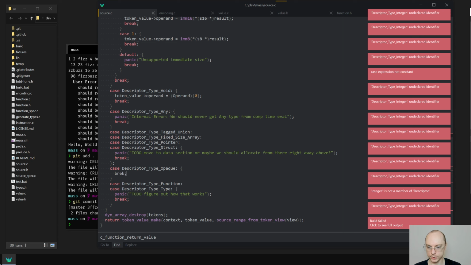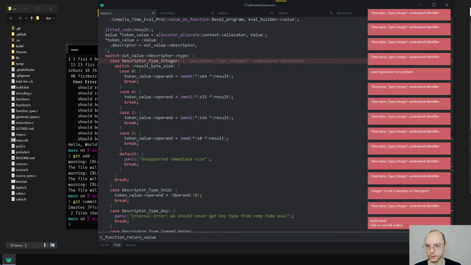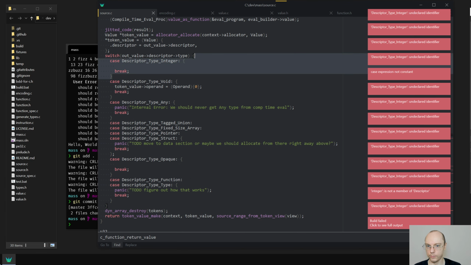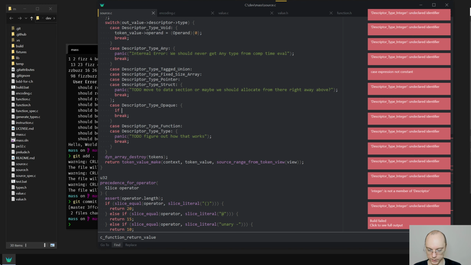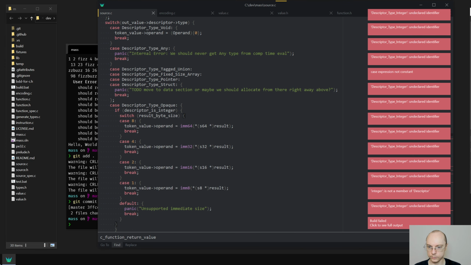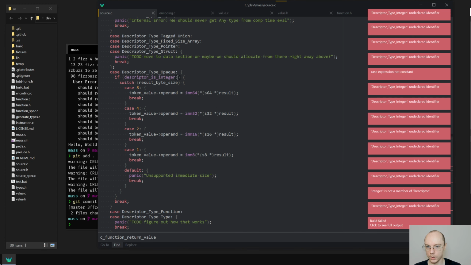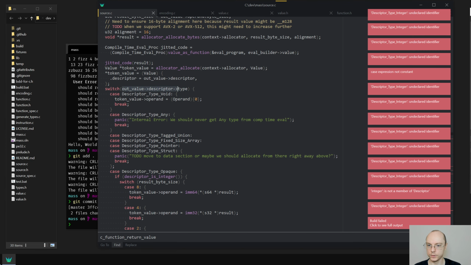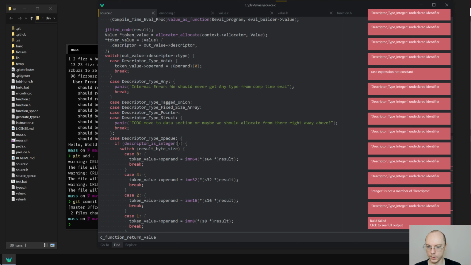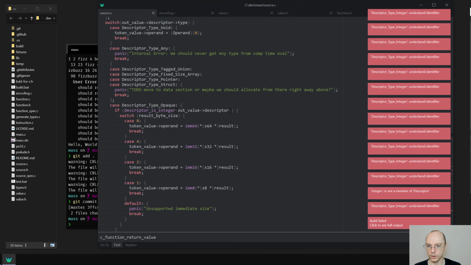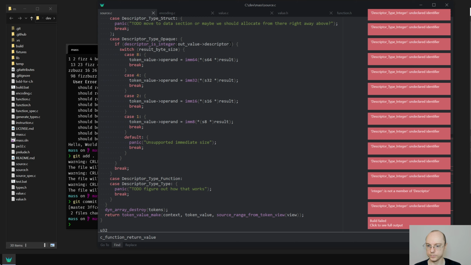Instead of checking an integer, we'll have to do it here and say if descriptor is integer of, what is it, out value descriptor. Okay, let's hope that it actually works.